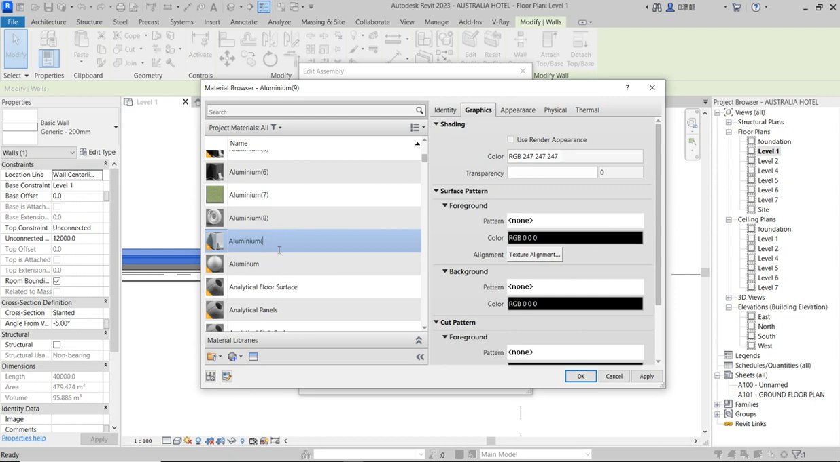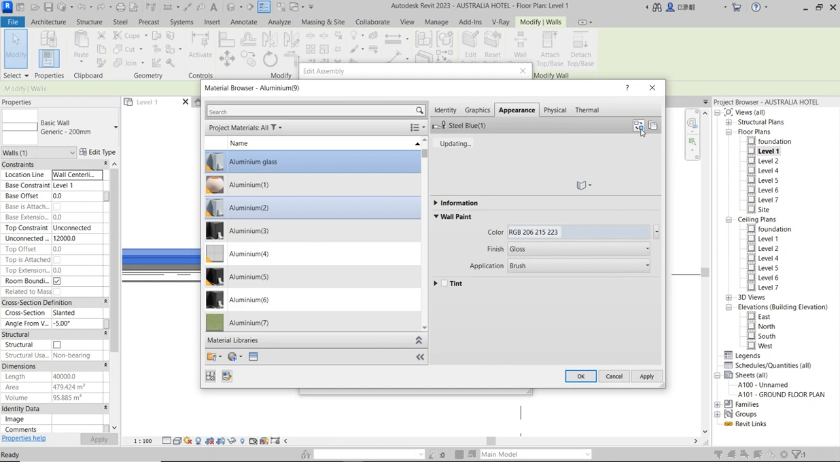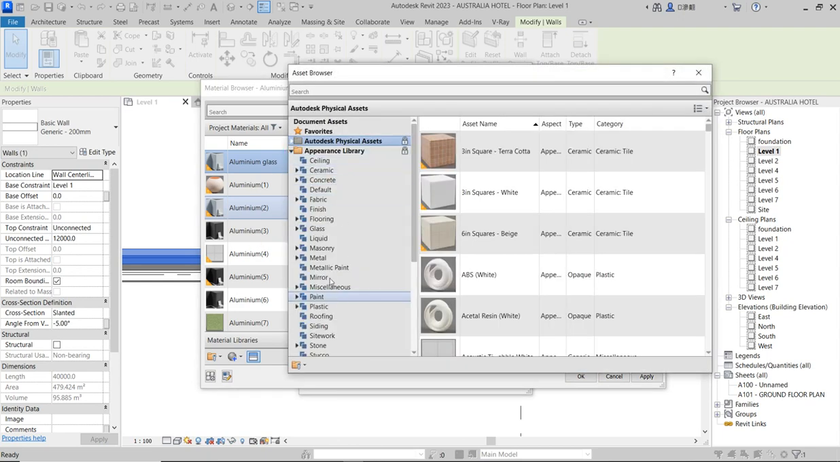Say aluminium, just say aluminium, glass, so that you'll be able to find it and identify it whenever. So use the appearance and say appearance again, and you change whatsoever you want to change in this place. So here say appearance library.